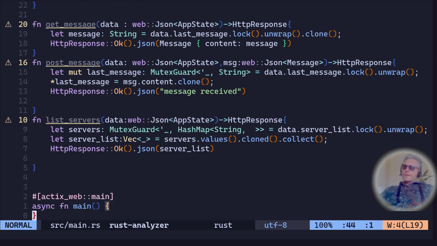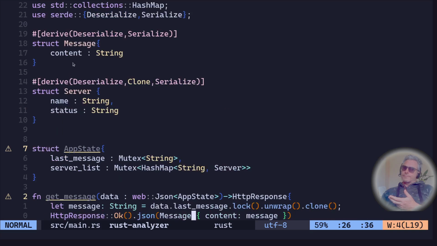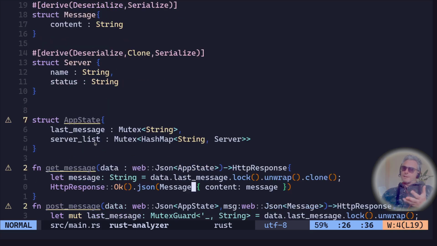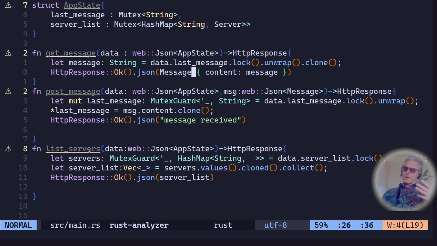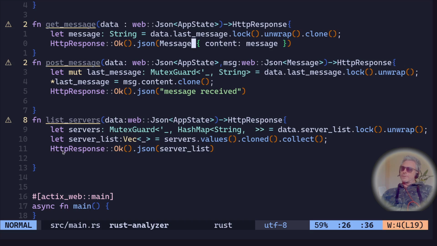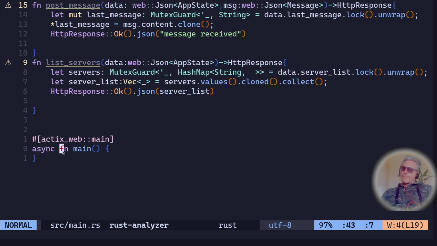So thus, we've now got two structs, Message and Server. Then we've got the AppState struct. Then we've got three functions that access the AppState, and we use Mutex because we only want one thread accessing data at any one time. Right, let's do the main code then.